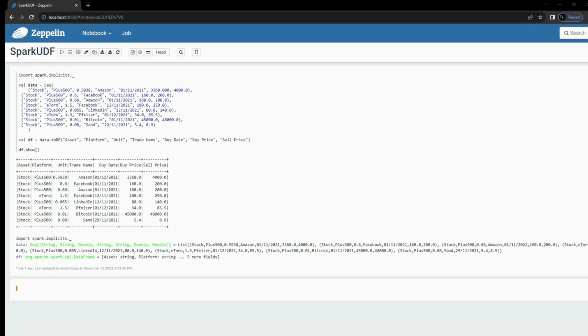So let's get started. Normally for the lectures, I'm using this data frame to showcase the operations in Spark, and I'd like to use this data frame, which contains the columns asset, platform, unit, trade name, buy date, buy price, and sell price, to show how to create a UDF.